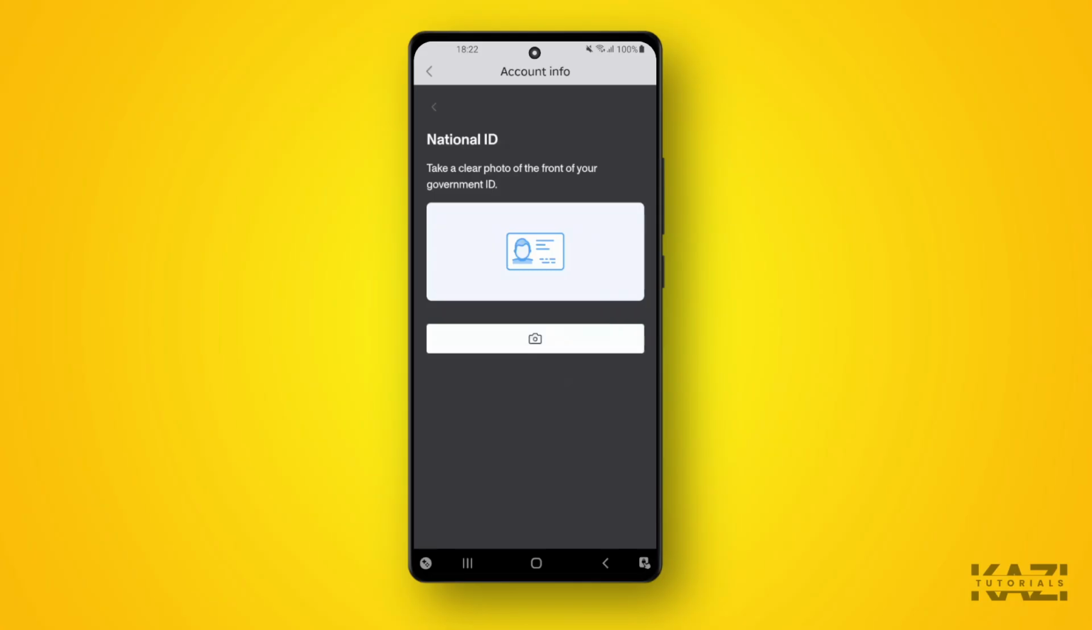So that's how you can simply verify Roblox age with one phone.